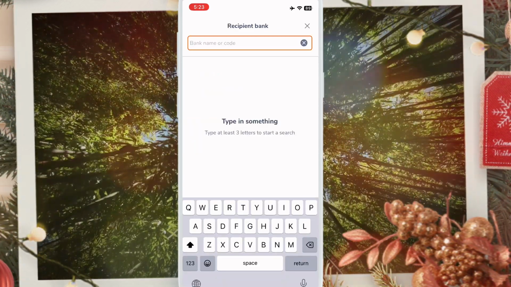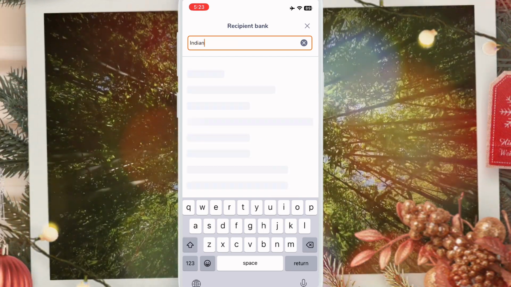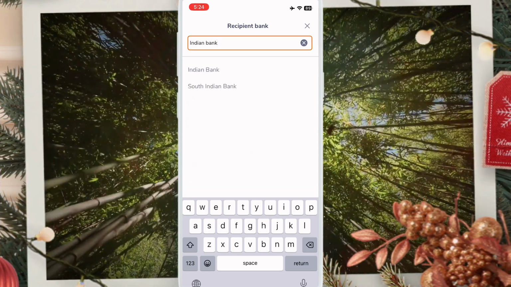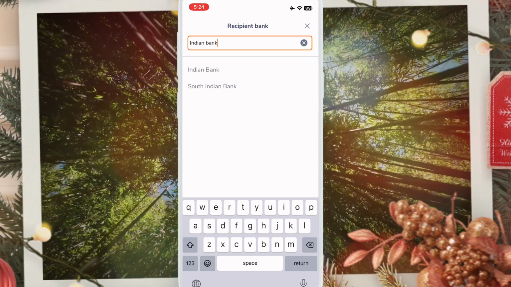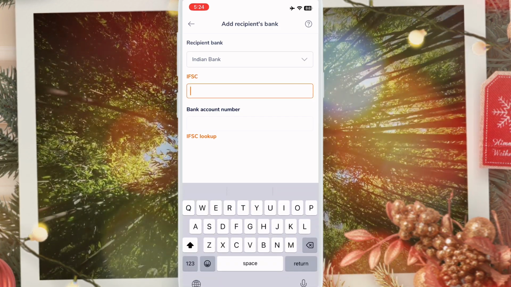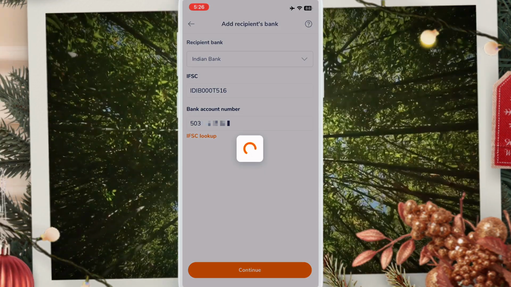When I click continue, this interface opens. Whichever bank I send to, I search that bank name here. I send to Indian Bank, so I write Indian Bank here, and you see downside there is the option Indian Bank. Simply click it, and here you write the IFSC code. Next is the bank account number. You write all the details, then click continue.